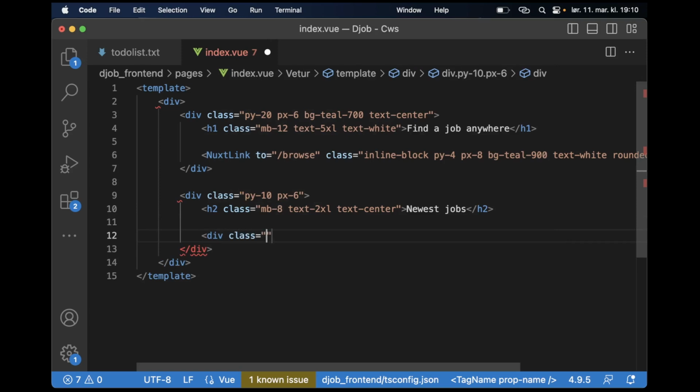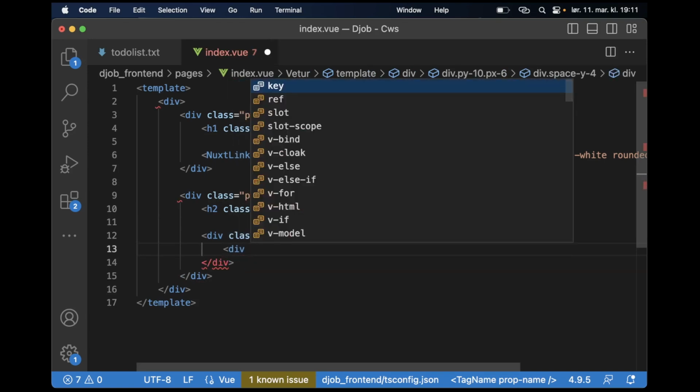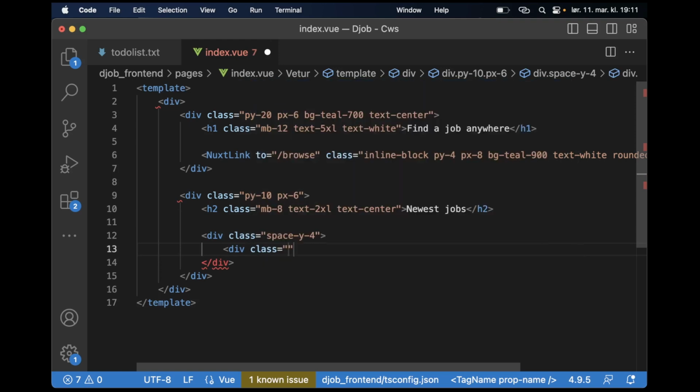So now we get this title down here, and then I want a list of jobs below here. So create a new div, set the class to be space-y-4, so I have some space between the jobs. Later I will create a loop here, but we can create a few hard-coded jobs now. So div class py-6 px-6, okay, that can actually just be p-6 when I think about it.